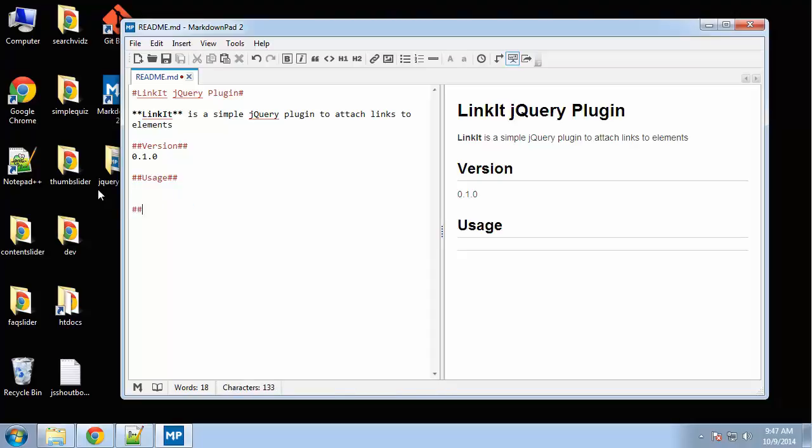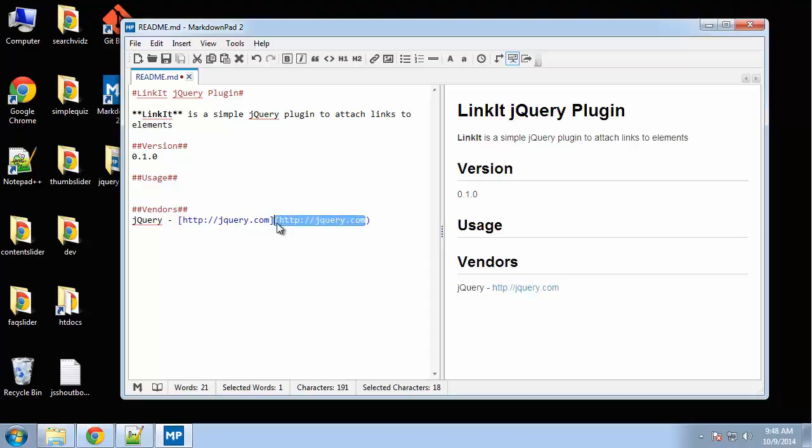Alright, so we can also put vendors. Okay, so you want to put like third party programs here. All we're using is jQuery, so we'll say jQuery. And then to format a link, you want to use brackets first, which is the link text. And then this in the parentheses is the actual link. And you probably want to include a license. Okay, we'll just say MIT license. Probably want to put a link to it as well, but this is fine for now.